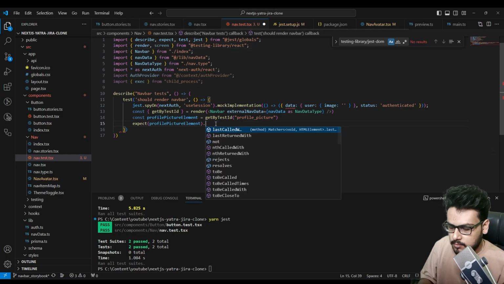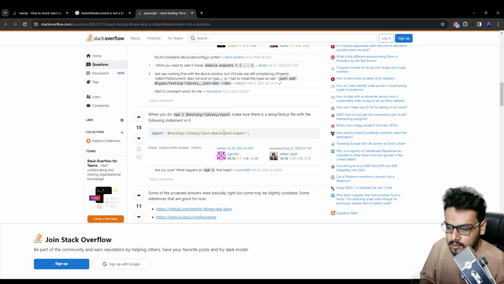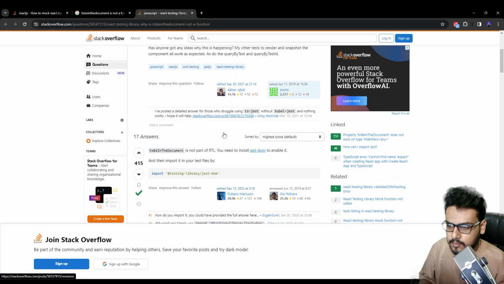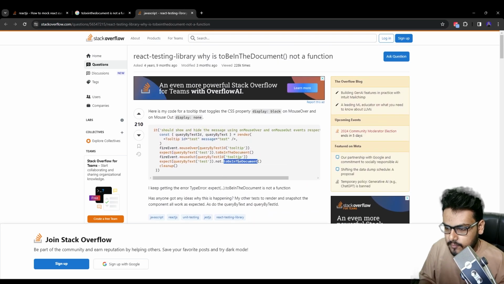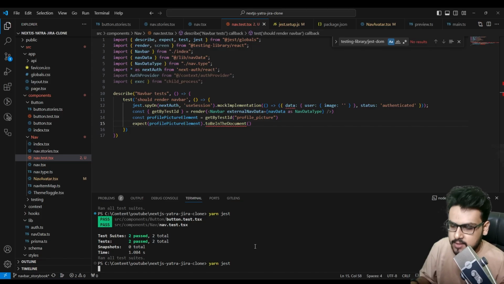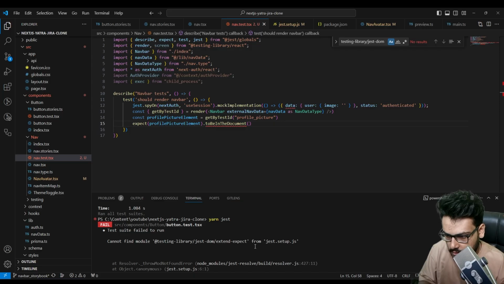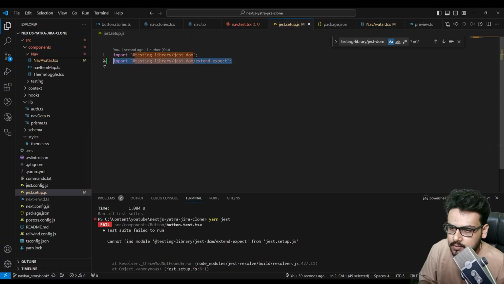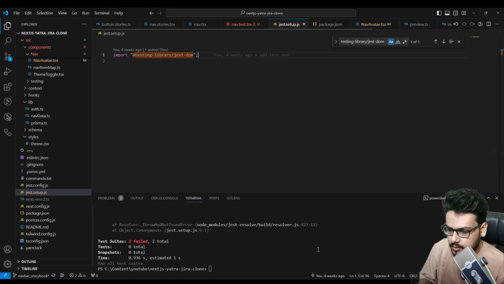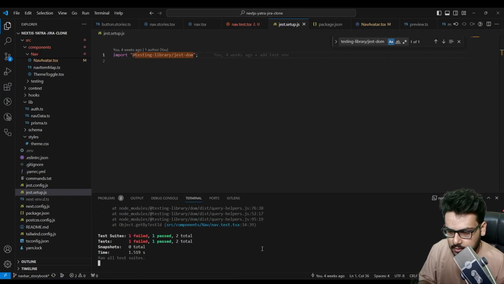So now if I do toBe, still I am not getting that. Maybe the suggestions are not working. Let us try to just run it and see if the tests are running. Okay, expect is complaining, so I can remove this and hit yarn jest, and one failed.